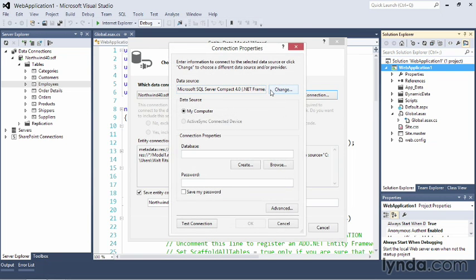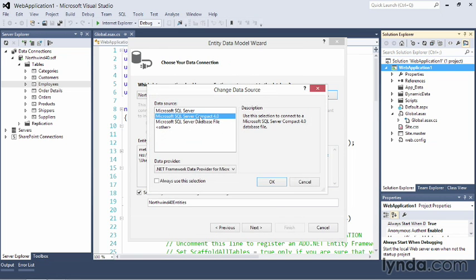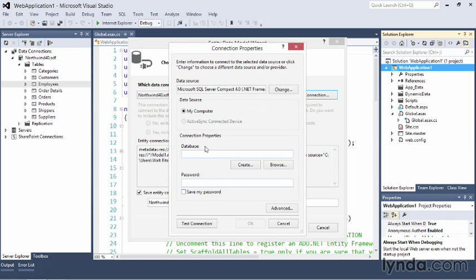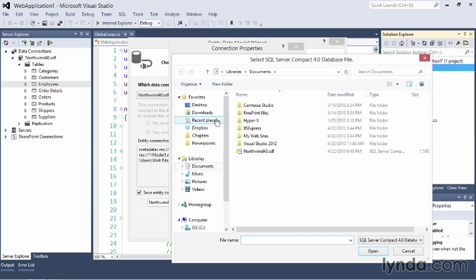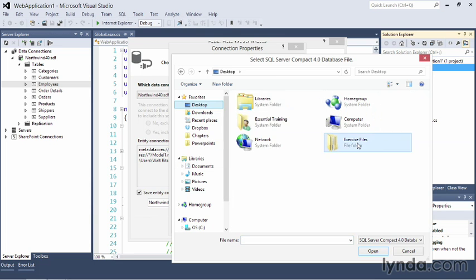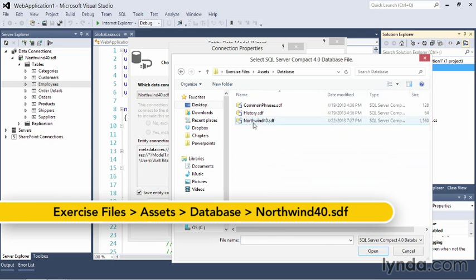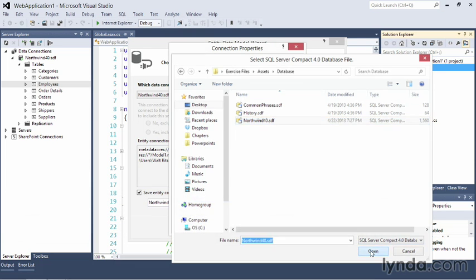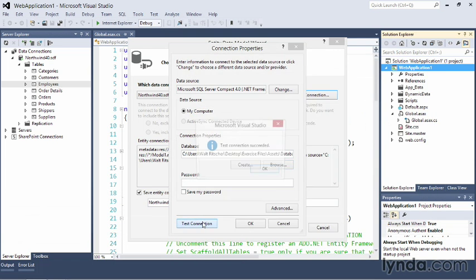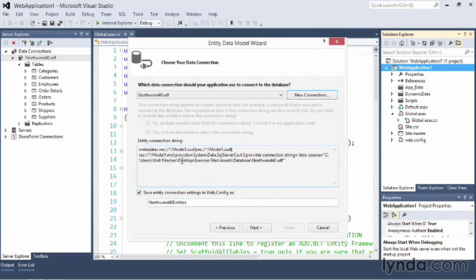If you do not see this, you can create a new connection by clicking here, choosing SQL Server Compact from this list, then choosing the database file by clicking on the Browse button, going out to the exercise files folder, and then opening the assets folder, drilling down into the database folder, and then picking this SDF file. I'll test the connection and then click OK. Now I've got this connection.